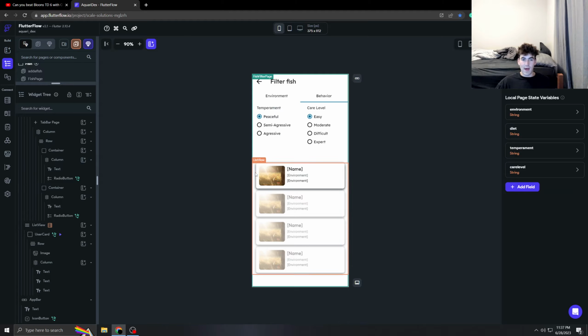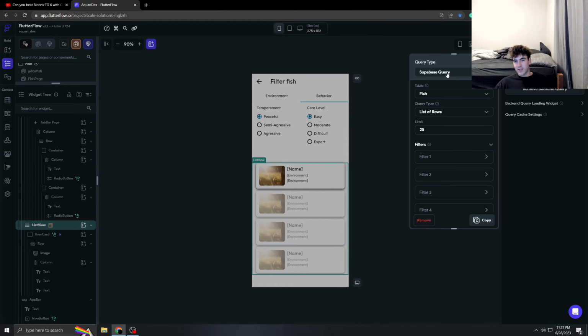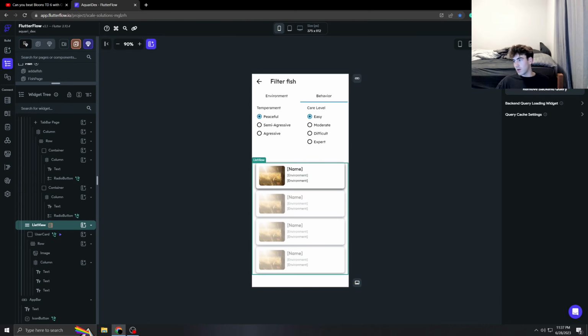So that's it for that list, and then you come to list view, and this should work because everything has a default value. You do your query, mine's Supabase, but this should work with Firebase anyways. We have our environment, we set that equal to our page state for environment. We have diet equal to page state for diet, temperament equal to page state for temperament, and so on. You get the point.